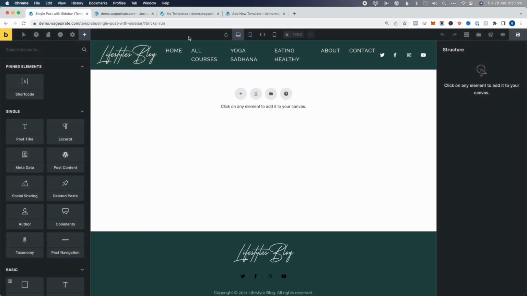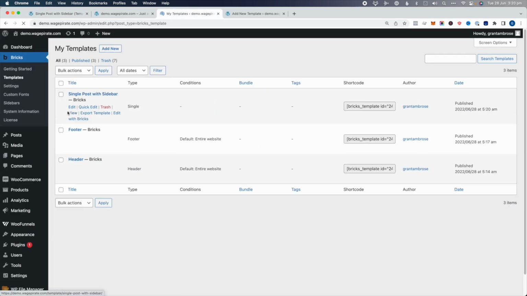to edit that template. If we go back to our templates and refresh here, you can see single post template, single. Now notice conditions, there's nothing set. So we need to actually specify for this one. So the header and the footer with no conditions set, it outputs on the entire website. For other types of templates, single or archive, you need to specify what post types and so on. So we'll do that in a sec, but let's go back here.